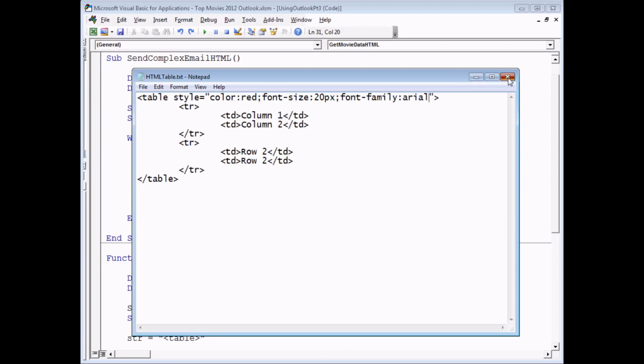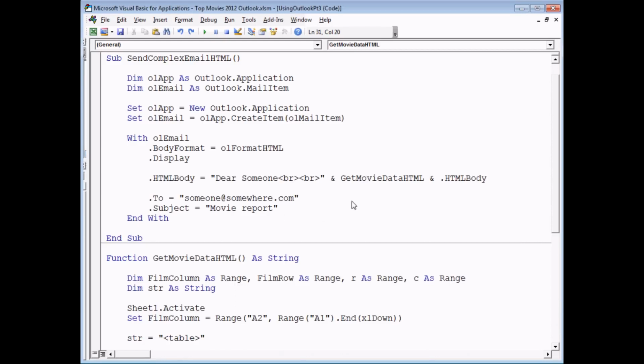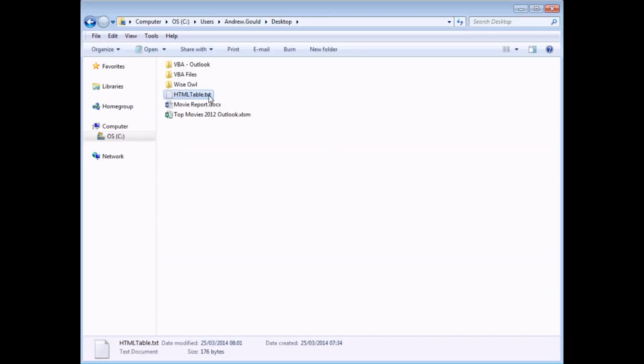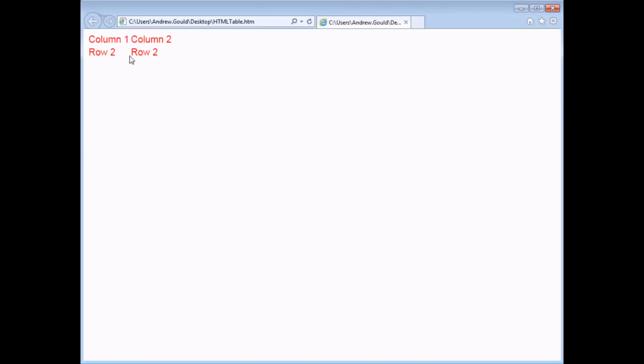So if I close this down and choose to save it, I'm going to go back to open the file up, changing it to an HTML document first. So I can say HTML, choose yes to make sure that happens, and then double click to open it up in a web browser. So you can see that it's modified all the font properties. It's Arial, font size 20 pixels, and it's different to 20 points by the way, and it's clearly red as well.